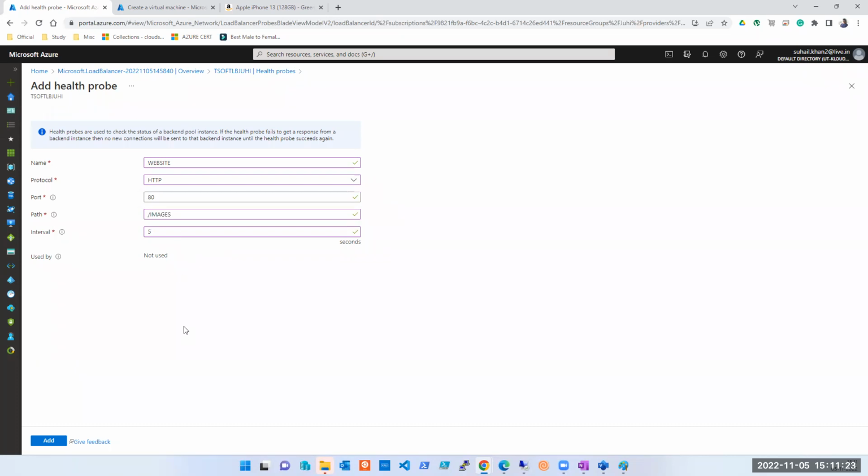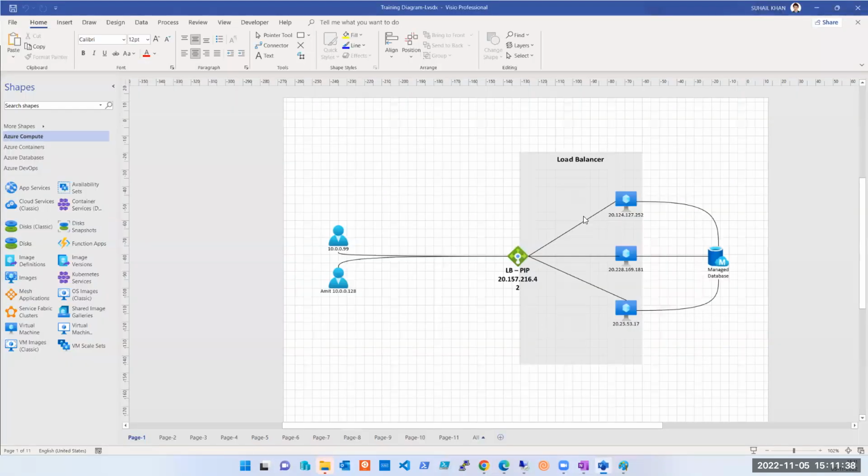So the health probe will work only when someone is trying on Google/images. Okay, but you don't need to worry about it. It's okay. Just keep it blank. Whatever it is, leave it default. And click on add. So every 5 seconds, now your health probe is checking.